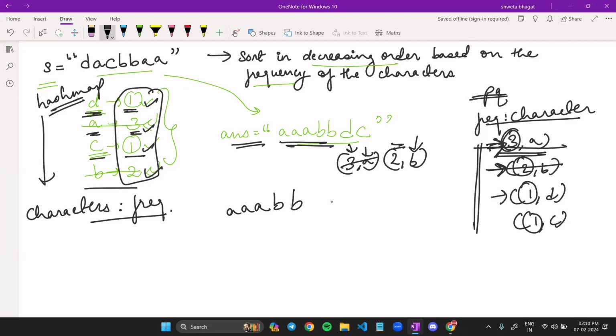Now we will move to the next element, which is 1, D. We will add this D 1 time, so we will have D over here, and we will pop this as well. Then we move to the other element, which is 1, C. We will add this C 1 time, so we will have C over here, and we will pop this. Now since our priority queue is empty, it means that we have got the answer.